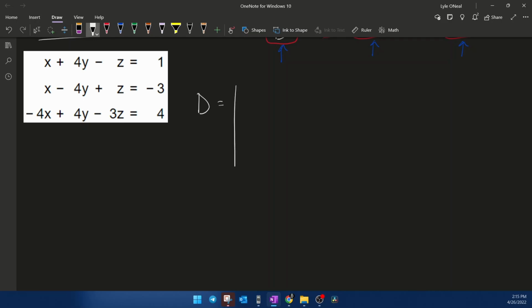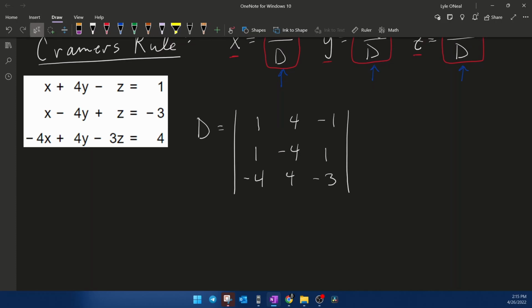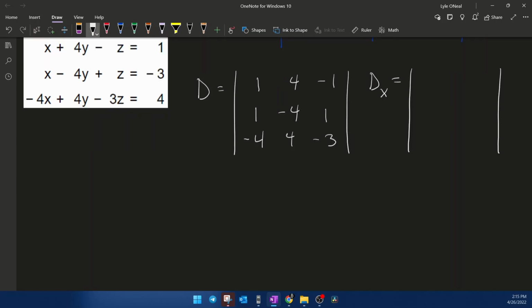Regular d, I'm going to go ahead and do the denominator first. That is the determinant of the coefficients of the variables. So the x coefficients are 1, 1, negative 4. The y coefficients, 4, negative 4, 4. And the z's, negative 1, 1, negative 3. And that one determinant takes care of 3 of the blanks in our MyLab Math, because that will satisfy all 3 denominators.